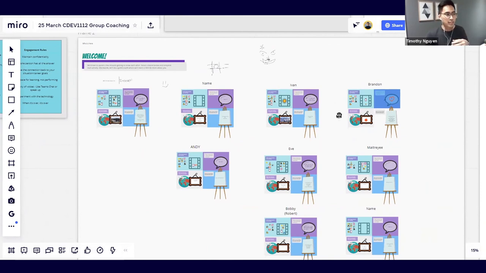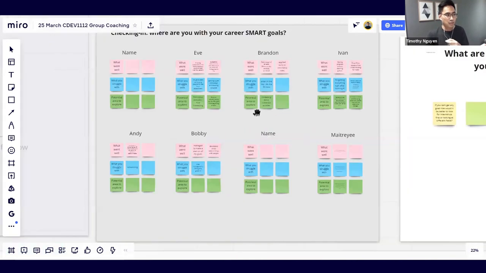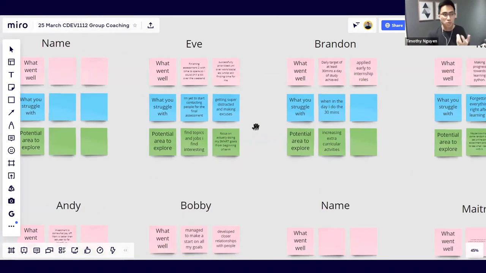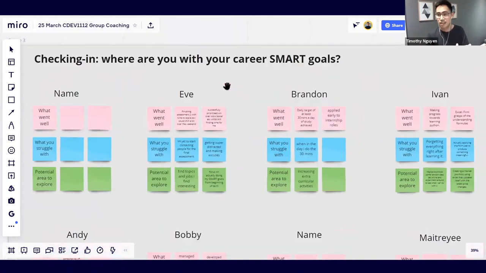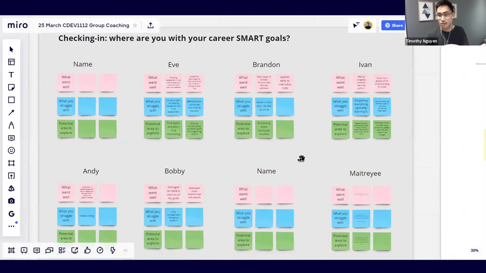before we go into the second activity, which I think you just now have tried, which is allowing students to think about what has been going on well with them, what they struggle with, and also potential areas that they want to explore with regards to their career development. This is set right at the start of the term, and this is a midterm check-in. And so students come together to share their experience.